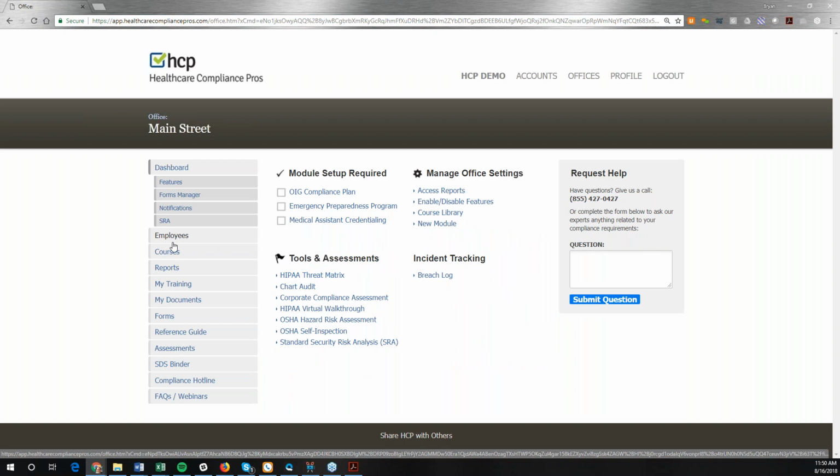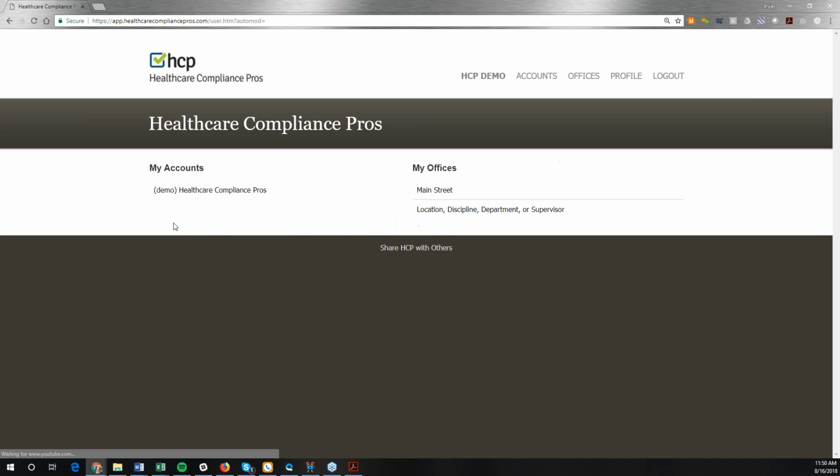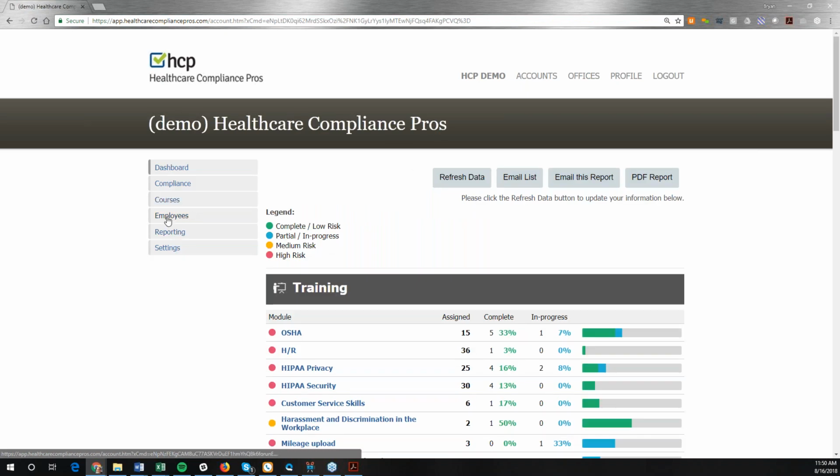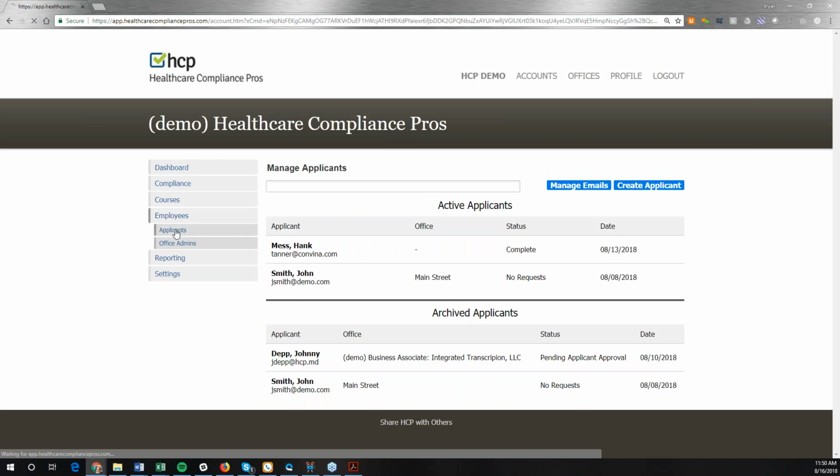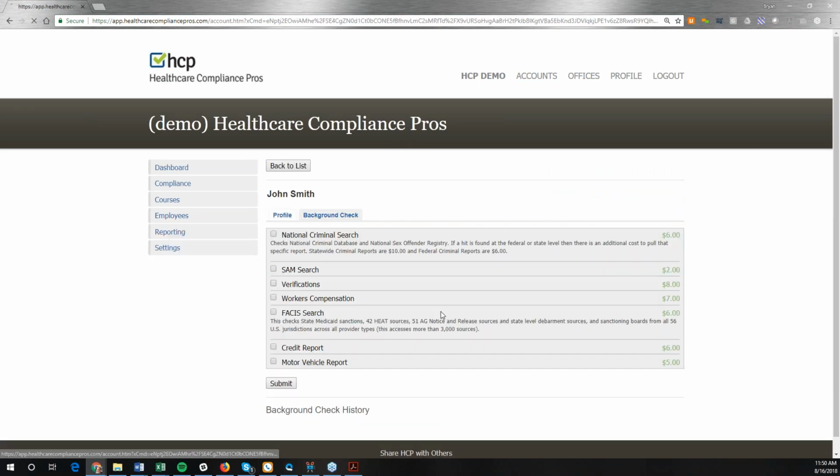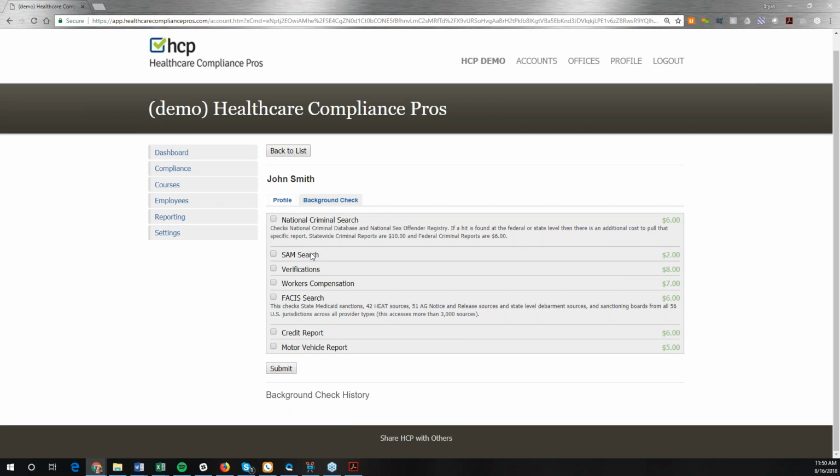First off, you do see that you have different cost levels. Let me back up here to the account level. You can do that exclusion list monitoring very affordably. It's $2. If we click on the specific employee and look at the check here, it's $2 to get that SAM search. And honestly, it's not in here, but the OIG search is just going to be included because we have that built in already to our system. So we can perform that OIG check for you.